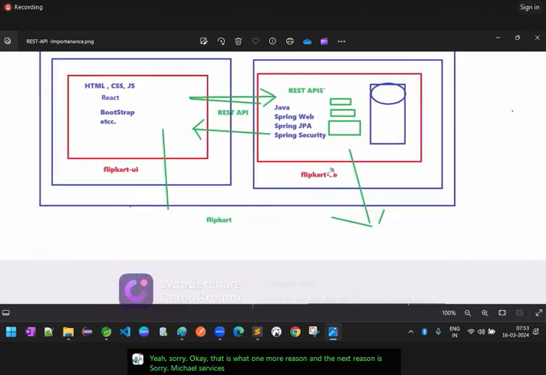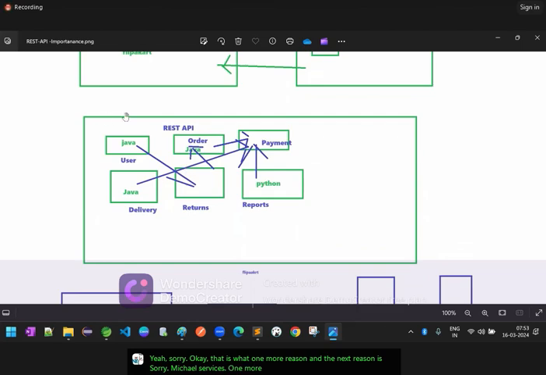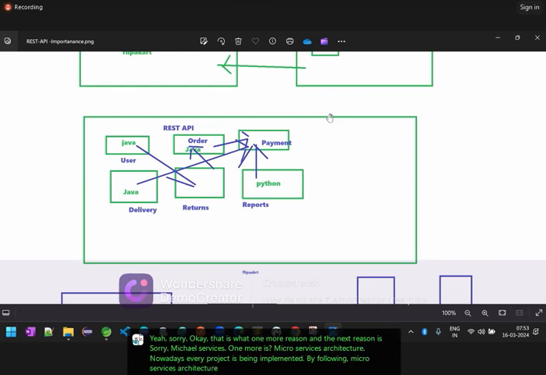microservices. One more is microservices architecture. Nowadays, every project is being implemented by following microservices architecture for any big real-time or enterprise-level applications. Everybody is following microservices architecture nowadays. As part of microservices architecture, we are breaking the entire functionality into small functionalities, the entire big application into small applications.